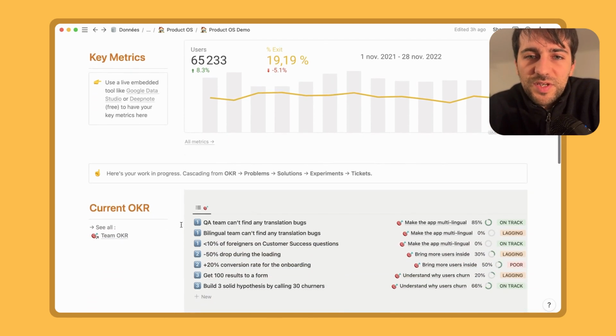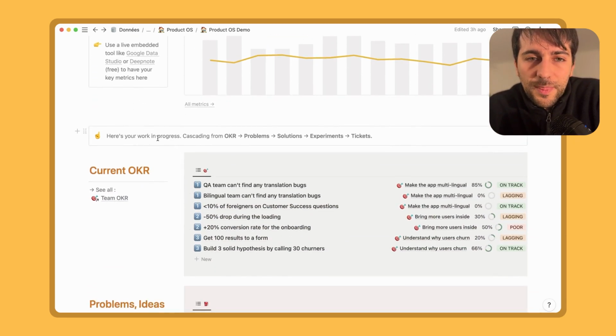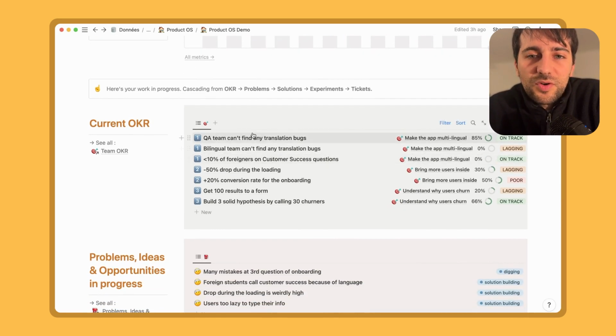Under the links and the metrics, the current work. The current work cascades from, at the top, the OKRs, objectives and key results, then the problems, then the solutions, then the tickets, the user stories. So first of all, the OKRs.